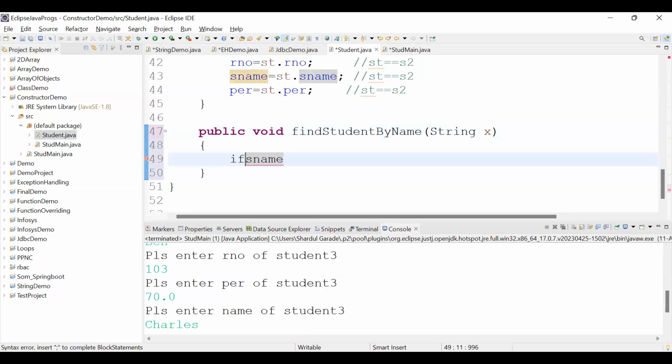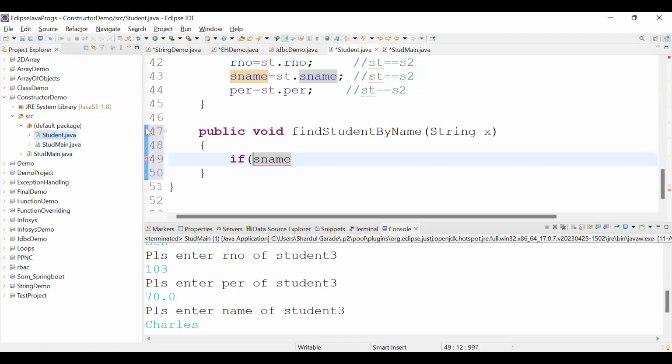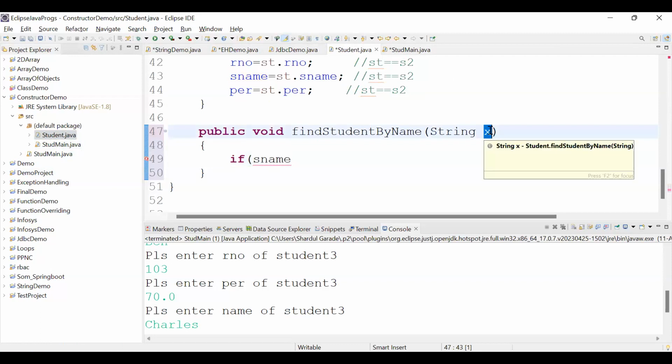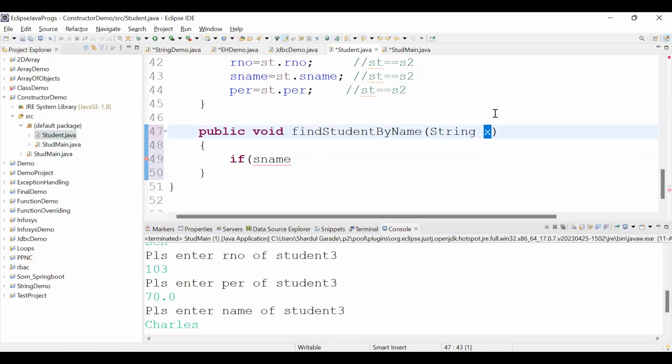And what is in X? Charles. I have passed S over here, right? Yes. This S is coming into X over here. So what is in X? Charles. I'm searching for X, which is the S, Charles, right? So what is in X? I'm asking, X is having what? Charles. And what is in s name? I am calling by SCS of 0.